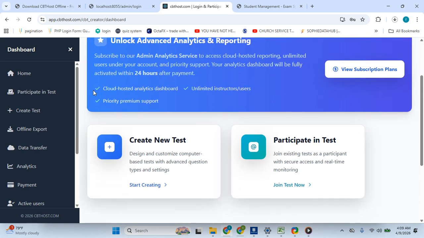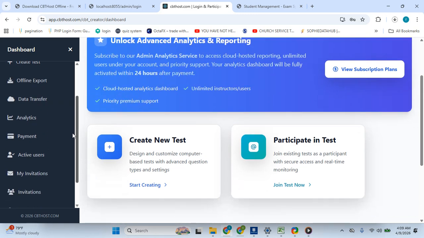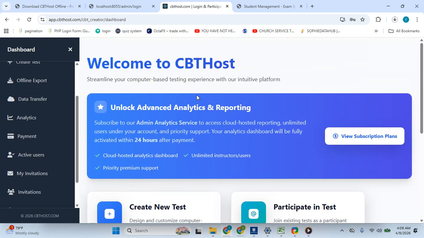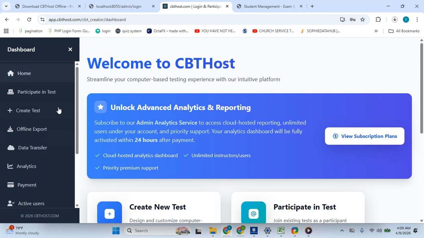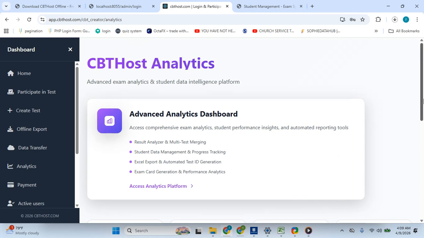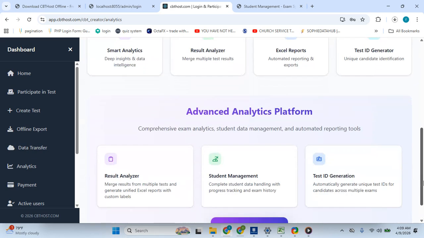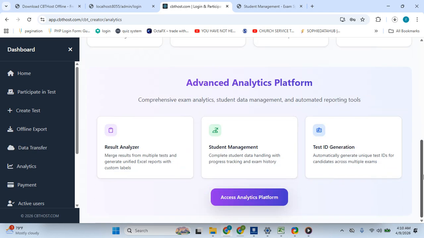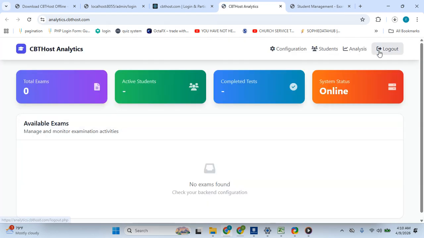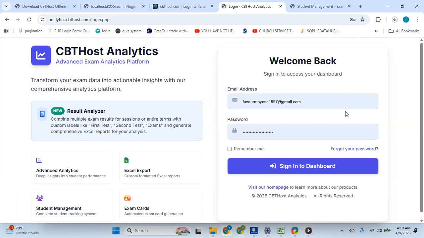So the tool is already in our system, I mean, it is on the site already. Once you are on the dashboard, on the instructor side, on your menu bar, you are shown home, participate, create, export and the rest. Then you click on this analytics. Then you click on access platform. You wait, let it load. My account is already logged in. Let me log out so I can actually log in from the beginning.